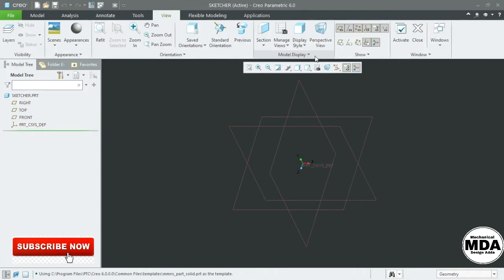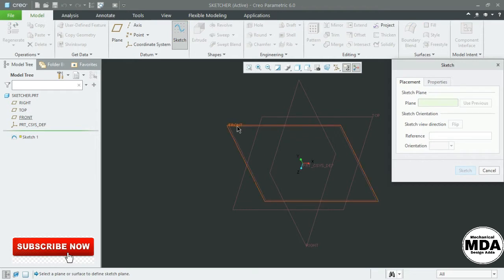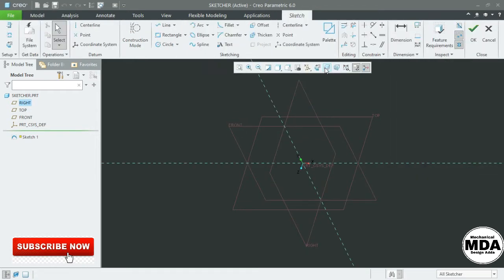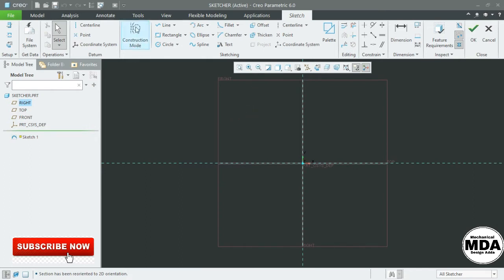Go to the view tab, and in that select the plane display plane tag, so you will get the name of the plane. Go to sketch, select the front plane. Here I am creating the sketch on the front plane. So here we have the construction mode.